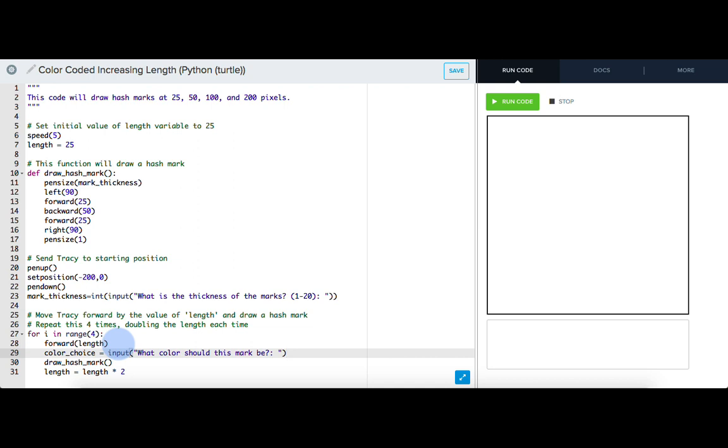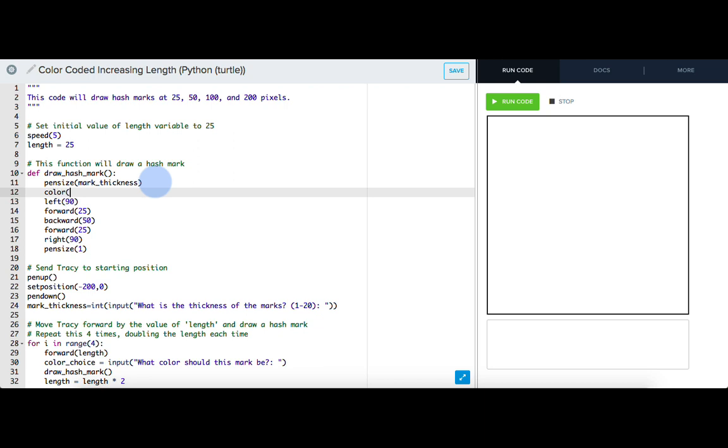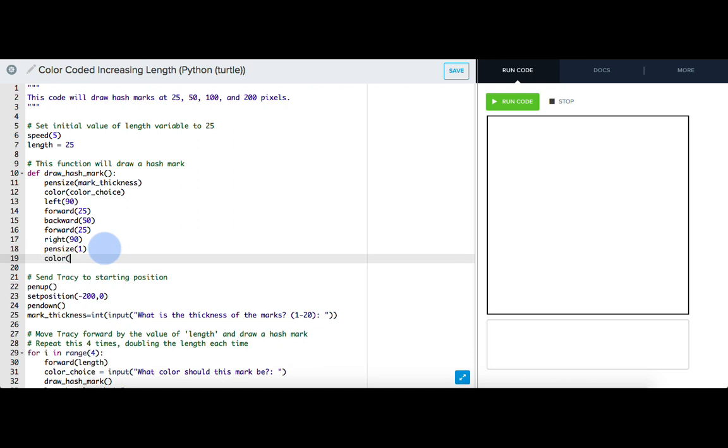Now I want to change Tracy's color before she draws the mark. So I'm going to go to my function and write in color choice, and I want to change the color back to black before she draws the line again. Let's see if this works.